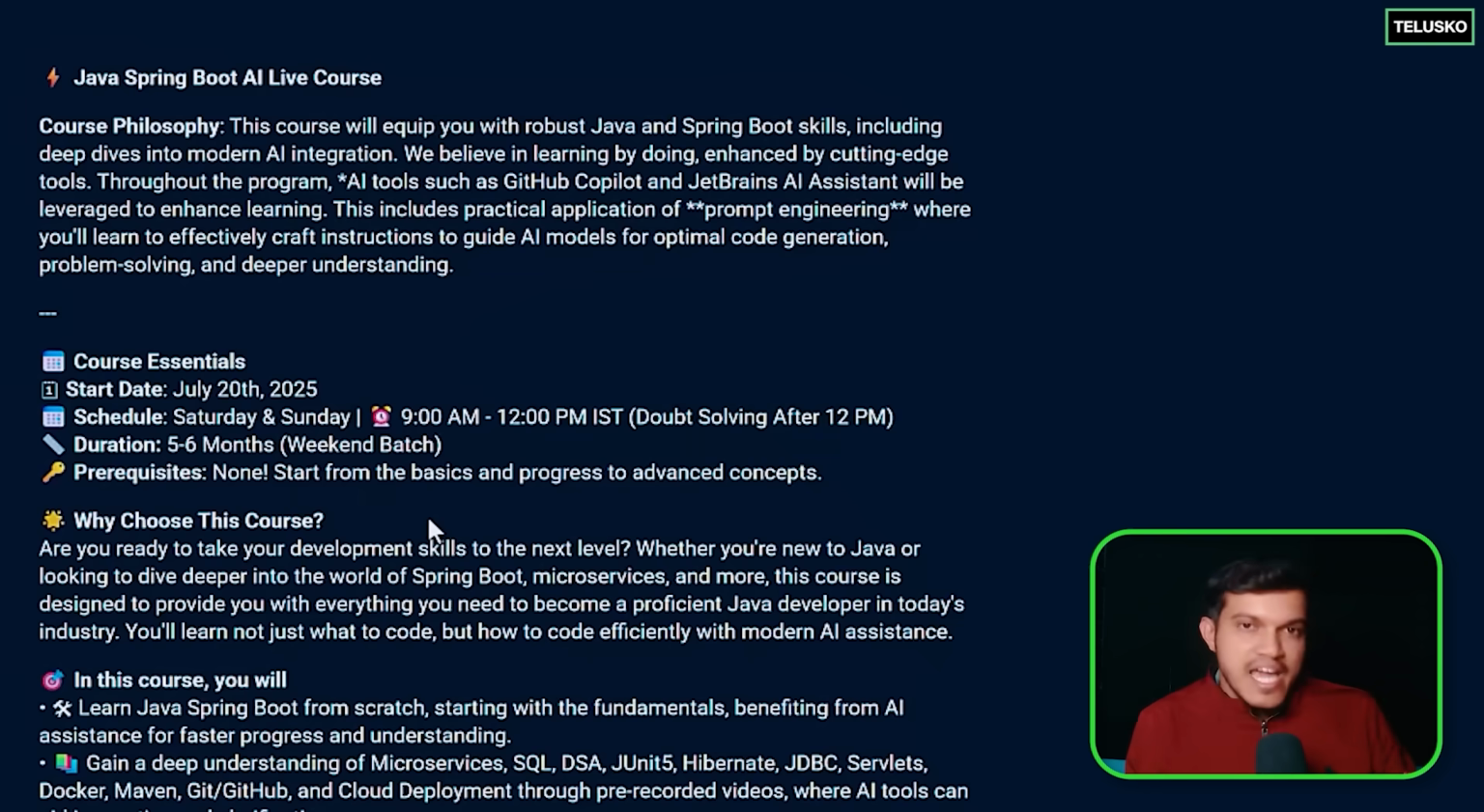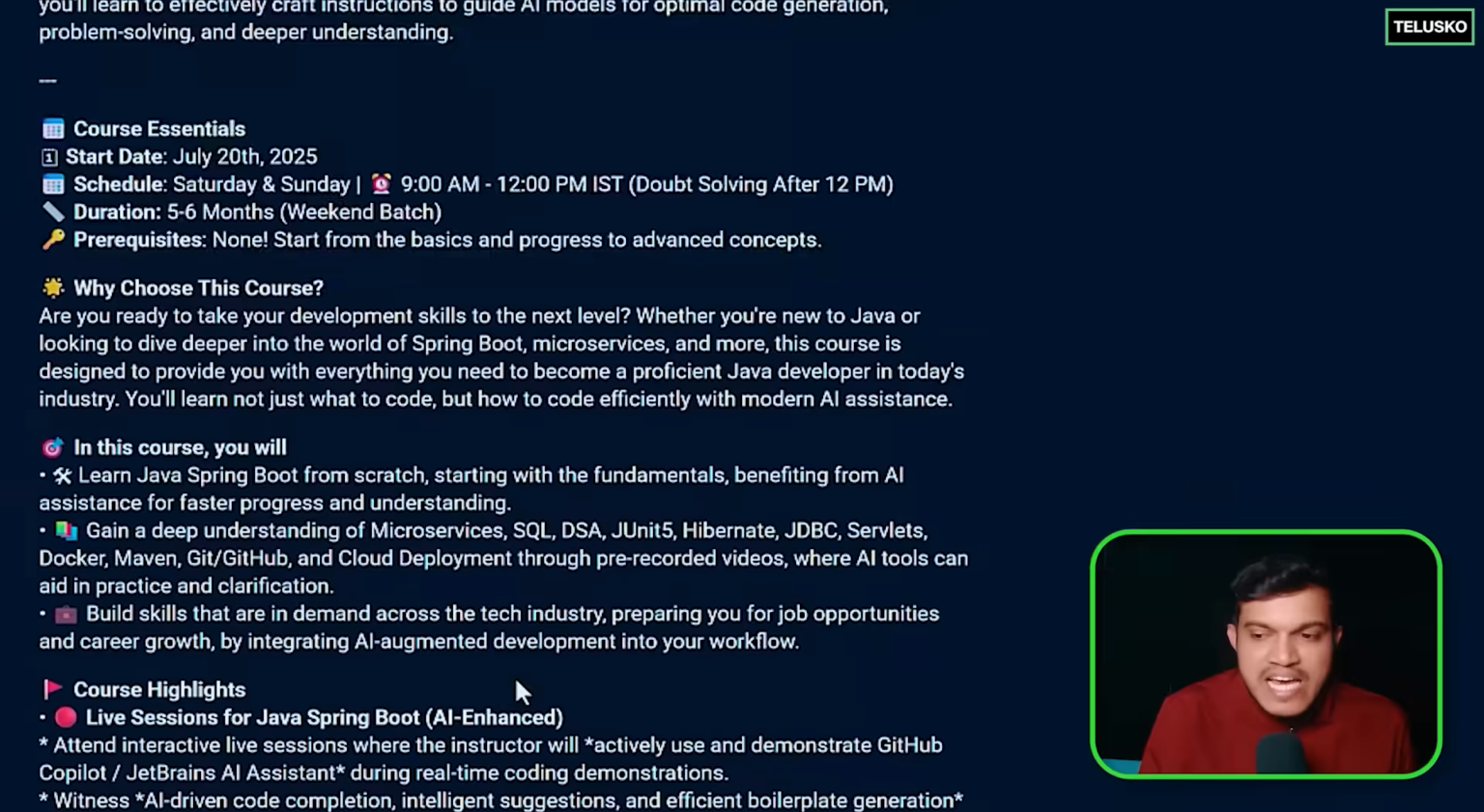And this is an AI powered course. How we are going to utilize AI to enhance our learning and coding journey, we will be trying to understand right now.